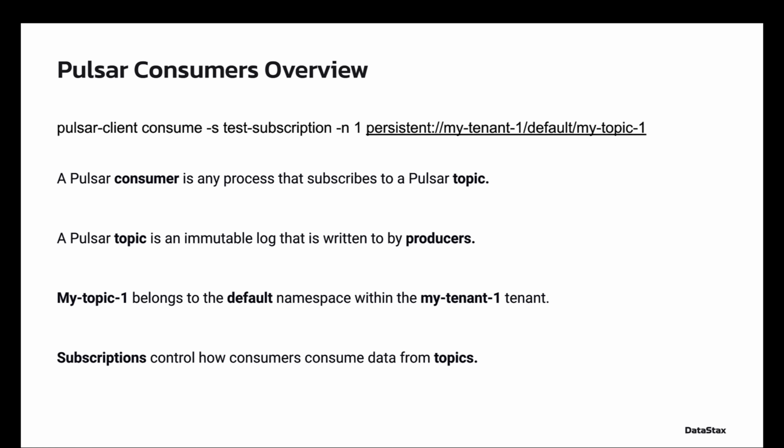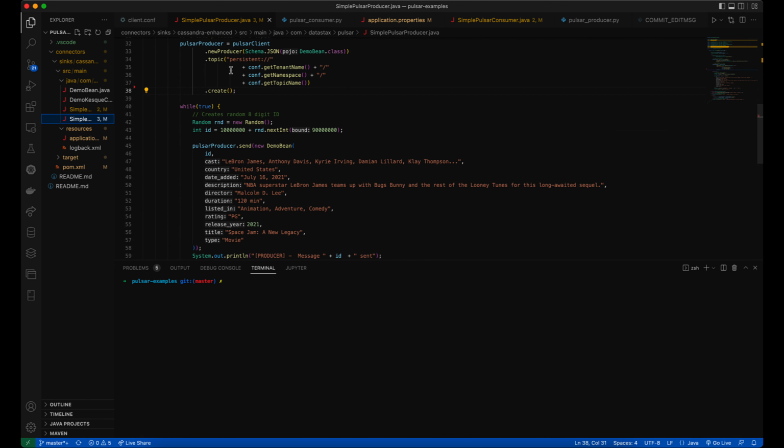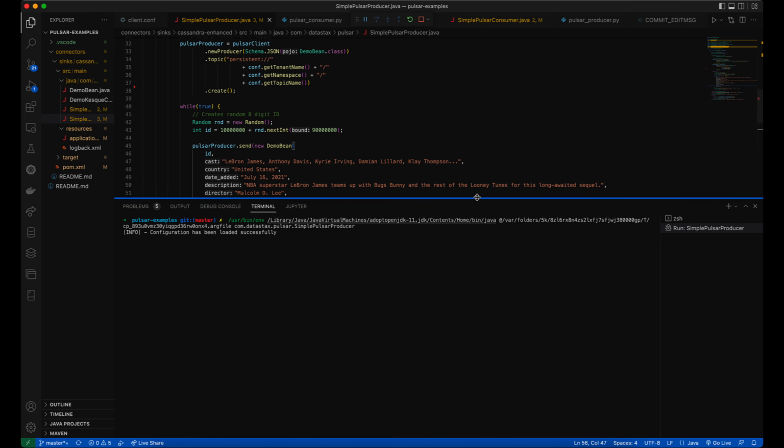To try out this consumer, I'll start a Java producer in the background, which will constantly publish messages to myTopic1. For more on producers, see my other video in 5 Minutes About Pulsar about producers. All you really need to know here is the producer is producing this Java object to myTopic1. If you want to use this producer, it's available at the DataStax/pulsar-examples repo.